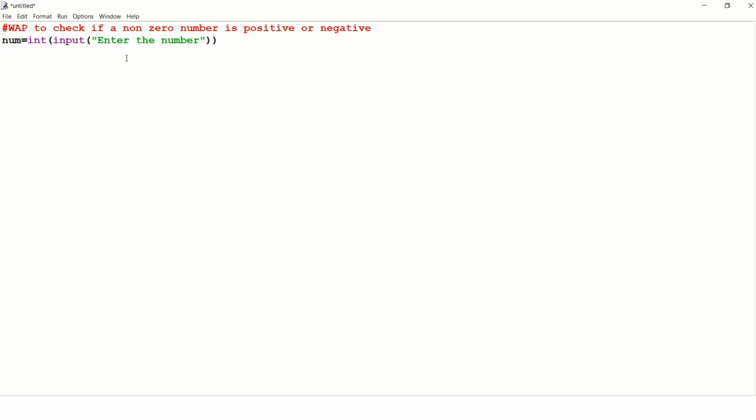Right. Now we will think about the testing condition. Here we will not enter 0 because in the question we are given that we have to enter a non-zero number. So the testing condition will be greater than 0 or less than 0. If a number is greater than 0, then it will obviously be a positive number. And if it is less than 0, then the number will be a negative number.